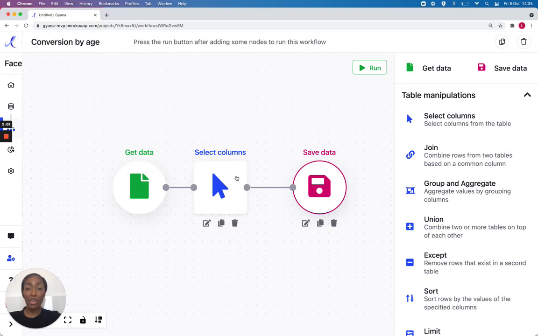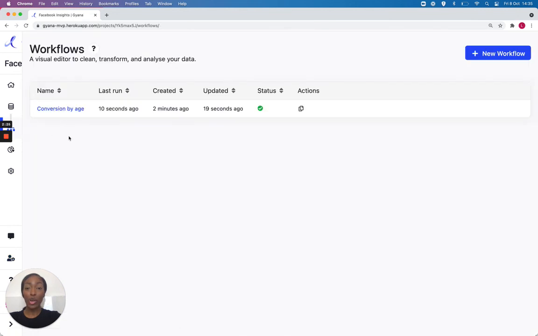In order to save the entire flow, you need to make sure that you click the run button. Anytime you make changes to your flow, you will need to hit the run button. Once this has finished running, you will get this notification. Once you click OK, you can head back to the workflow overview, and there you have your workflow ready.